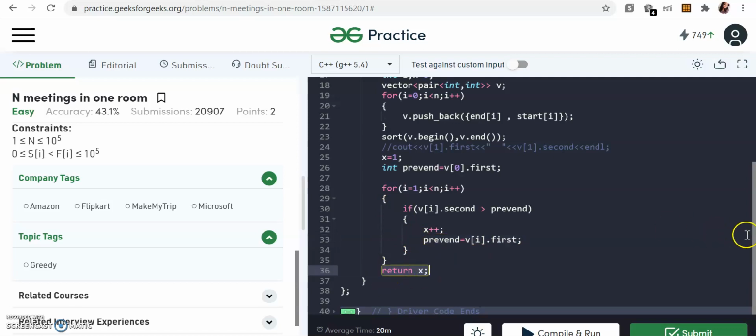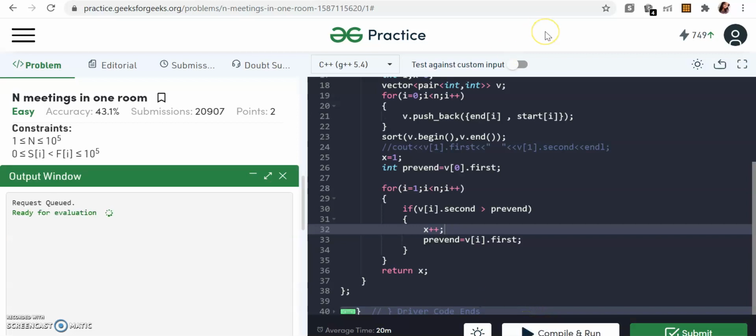After that I'm going to return the x. In case the question demands you to actually print those meetings, instead of incrementing the x, you can store or print the meeting start and end time, basically the meeting information. So this is the code. Let's try to run it and see whether it satisfies all the corner edge cases or not.